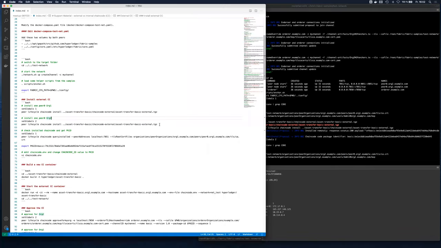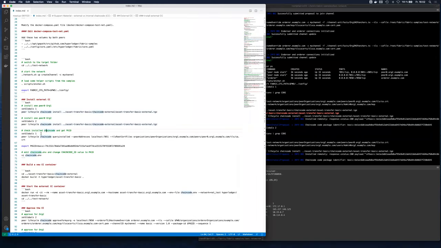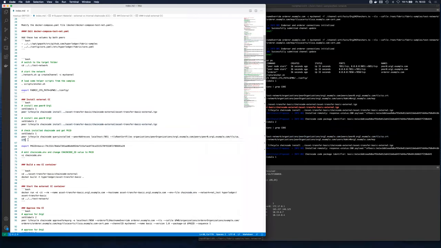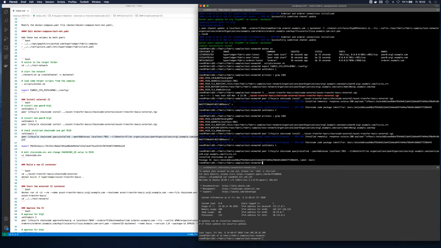Then we have to install, we do it the same again. And we have installed the chain code also on the peer of organization two. Then we can switch back to organization one, and we can check on this peer which chain code is installed. We can do this with the query installed. This is also a part we have seen in the last session. And you see, that's the package we have installed.